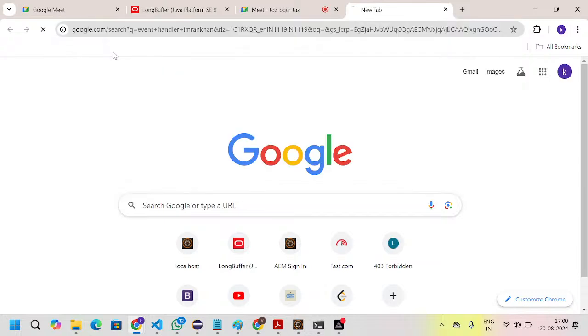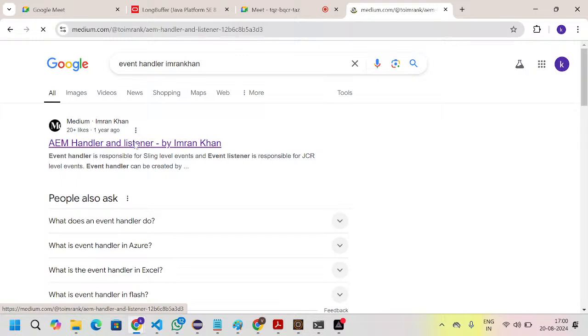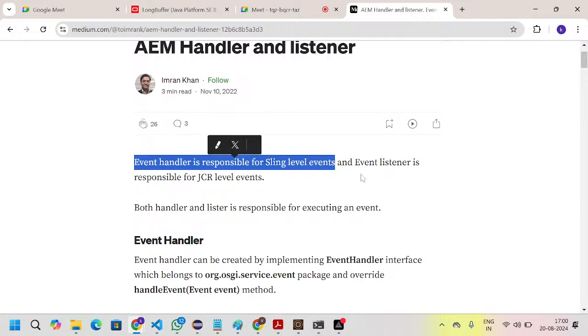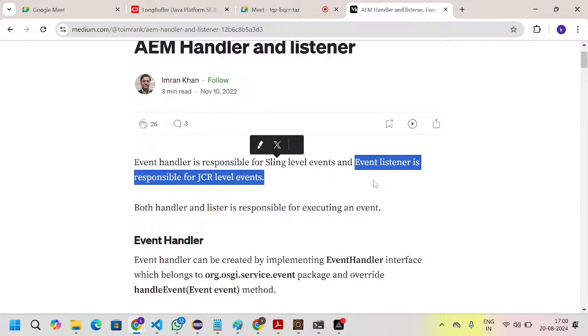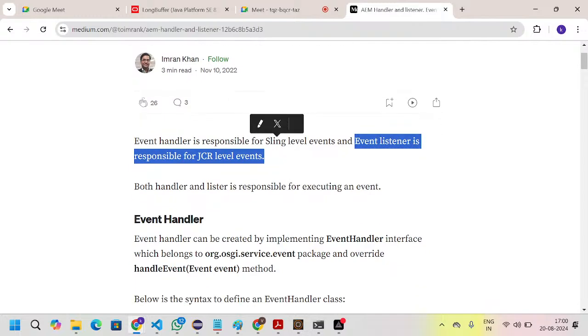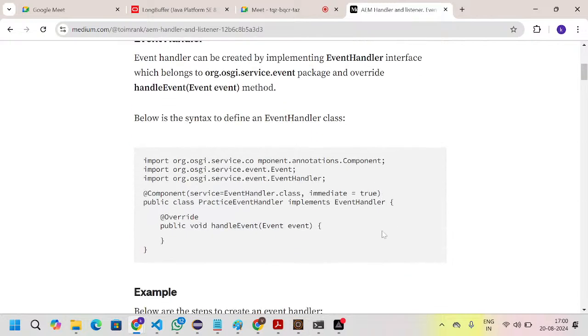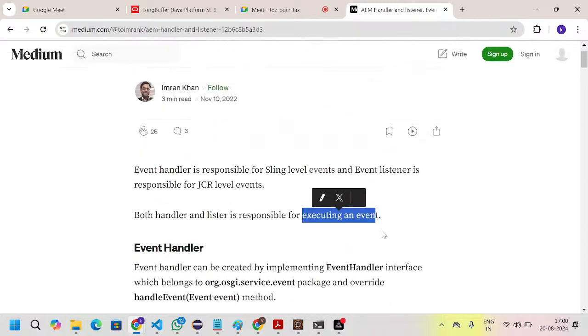Event handler in front on. If you go to this block, the first one, event handler, is responsible for the Sling level events, and event listener is responsible for the JCR level events. The purpose of both is only to execute the events. The main purpose is the same, the only difference is that they come from two different APIs.